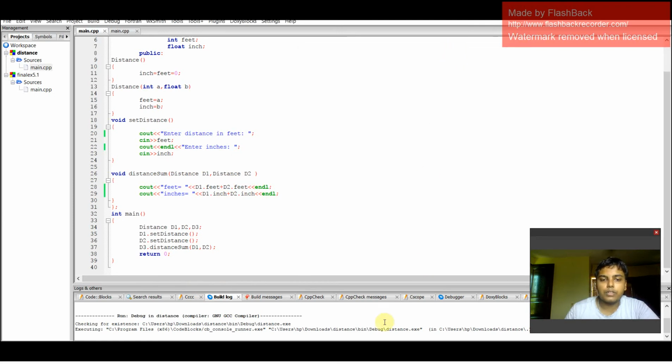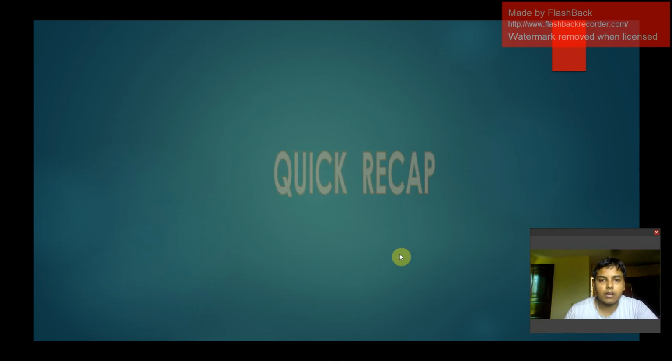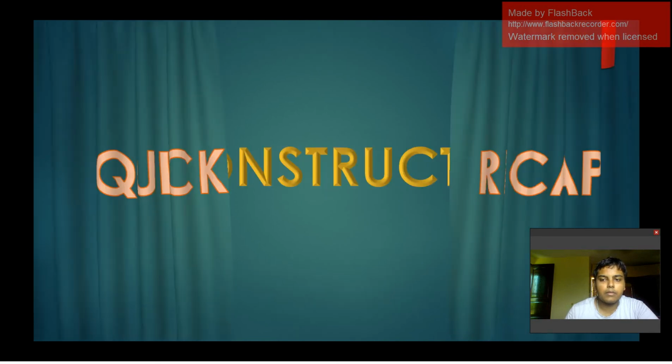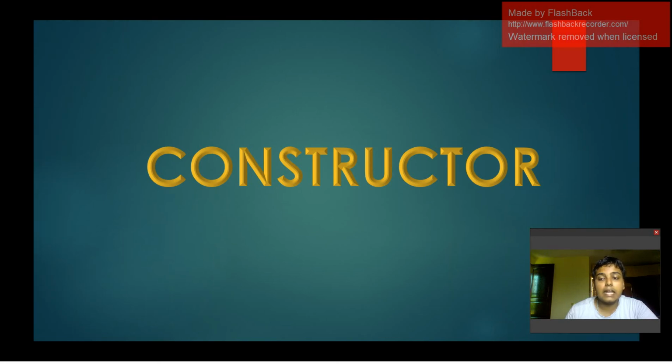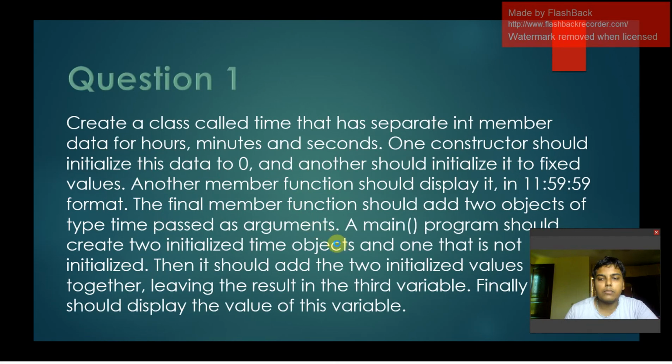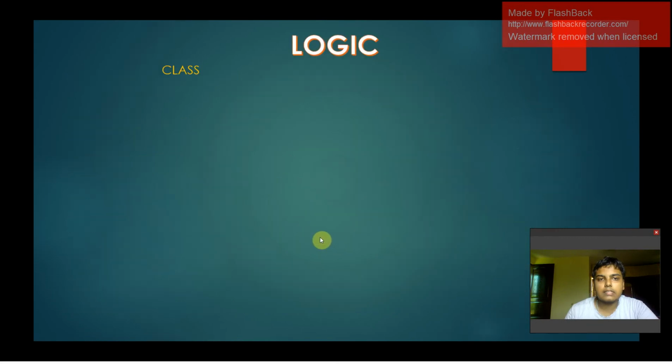So now, first constructors, as I discussed before, are used only to initialize values. We initialize and use them only to handle the data members from the main function. Only then we go for constructors. Then this is a program to add two times and get the output. The basic logic: the class name has to be declared, and after declaring the class name, the data and functions have to be given. Then coming to the constructor, you initialize it to 0 and fixed values.